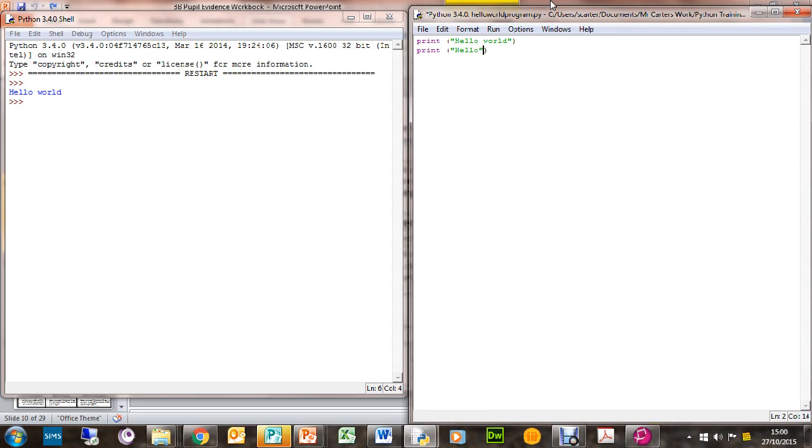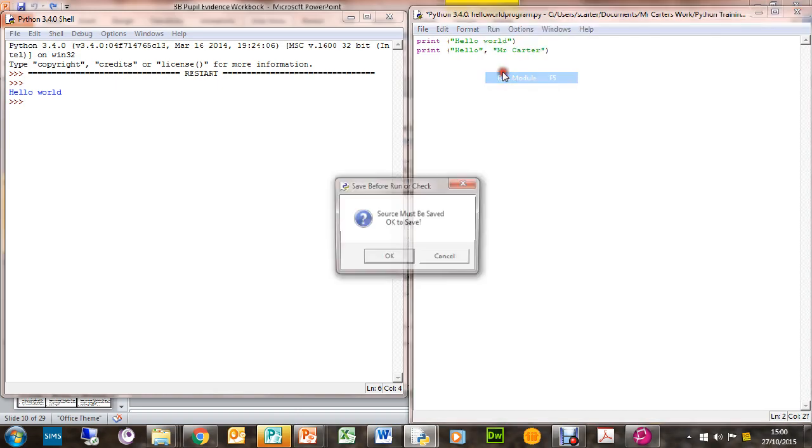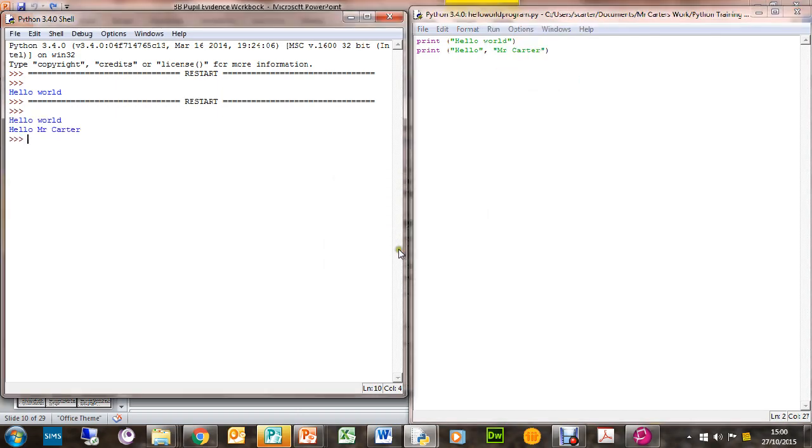So what do we do next? And this is where we start to add in some features. So hello, and then Mr. Carter. And there we go. Run that. Save it because it's changed. Hello world. Hello Mr. Carter. So we're now building up a little bit of a program. You see what I've done there? It's adding in two bits of string.